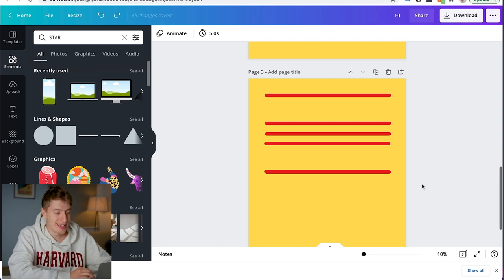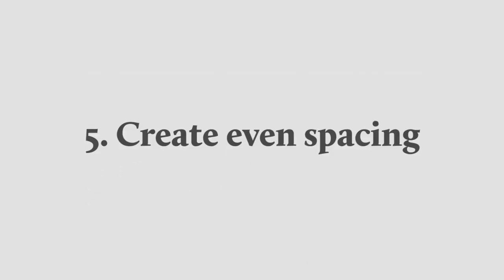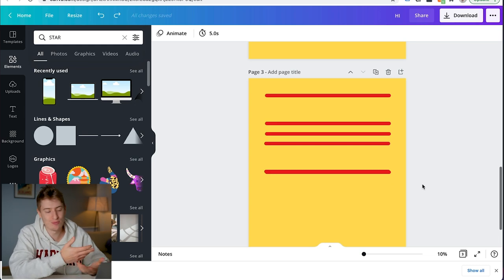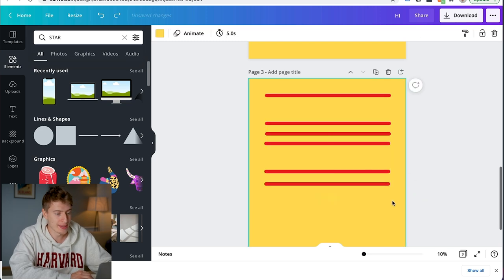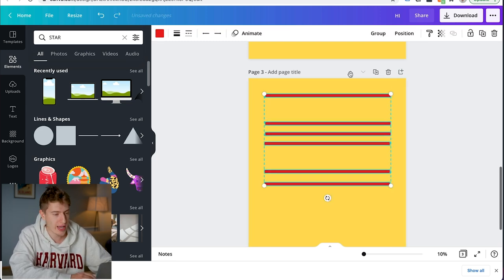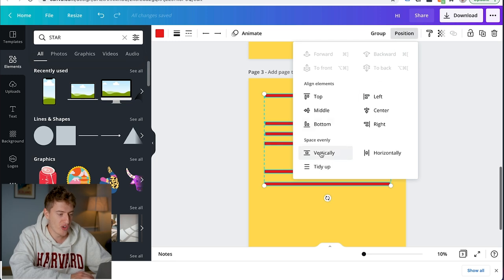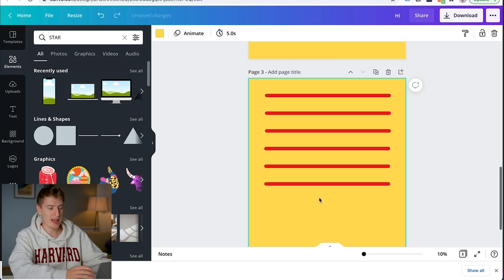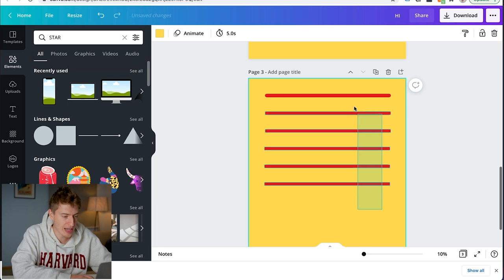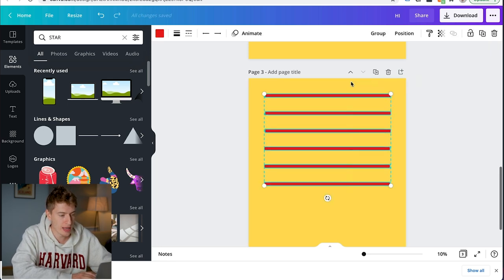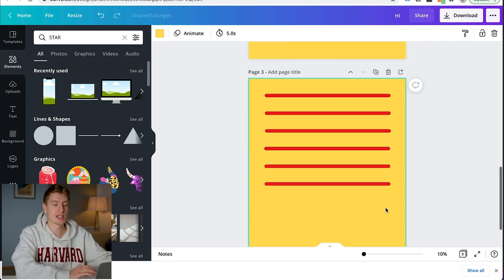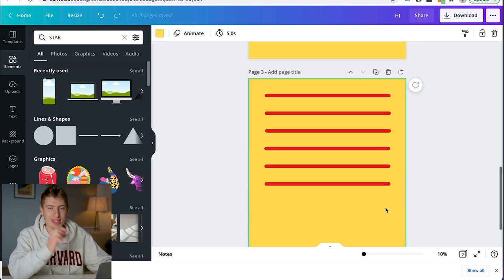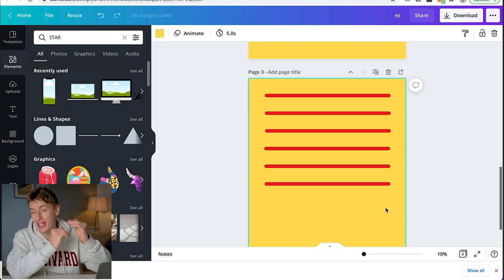Now, the next tip is to create even spacing. I'm gonna use these five lines again just because why not, they're already here. But this is super easy and super quick. All you have to do is, well, I've got six lines, but all you have to do is select all, okay, and then go to position, and then vertical, and bam, look at that. They all go perfectly even. If I click all of them again, and I go position horizontal, they'll also be horizontally perfect. And that's just how you can snap everything so it's all even spacing.